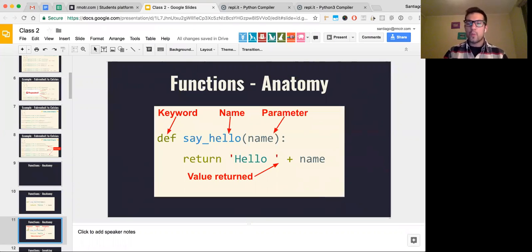Then we're going to receive one, zero, or more parameters. We can have zero, one, or many. It's pretty flexible depending on what our function expects, and we're going to see more in detail. And finally, we're going to return a value, the result.